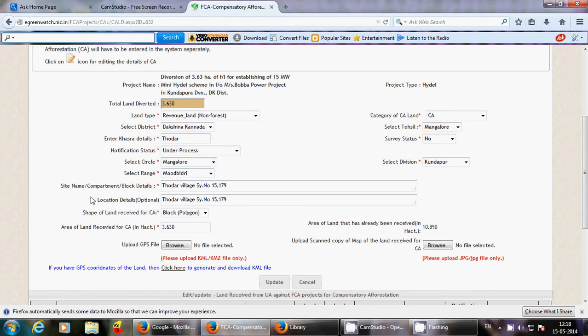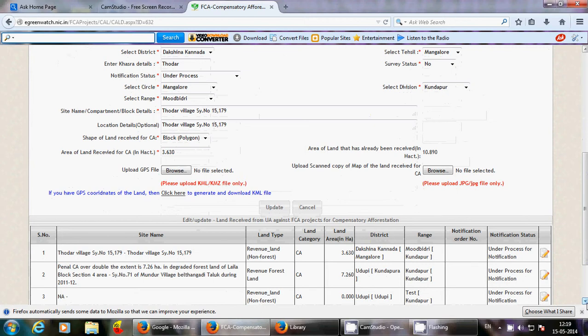And then the site name, compartment details we will have to write, location details we will have to write, and it should be clear. And then the shape of the land received for CA, that we will have to select. Then the area received for CA land, that we will have to enter. Then upload GPS, if we have the KML files, we'll have to browse and enter, and we will have to enter the scanned map of the CA land, and then update. Or if we are registering it for the first time, we will have to save it.